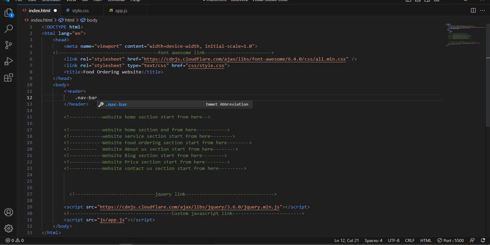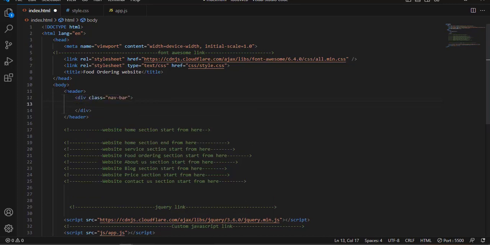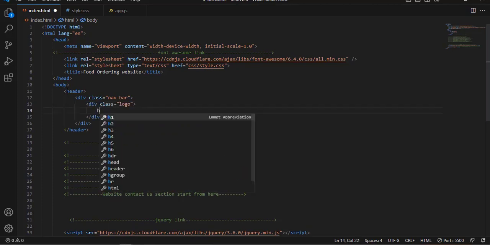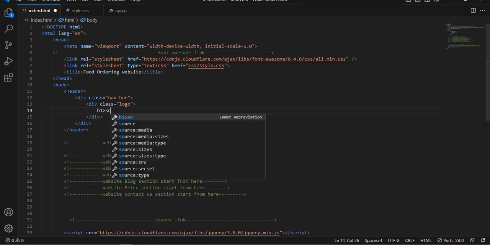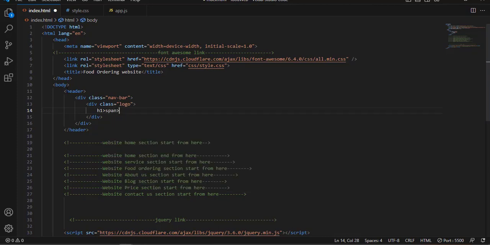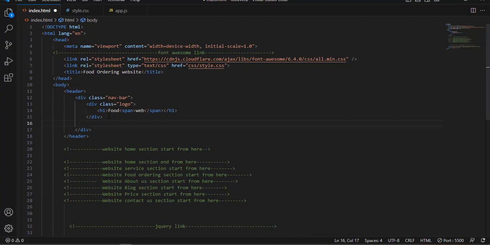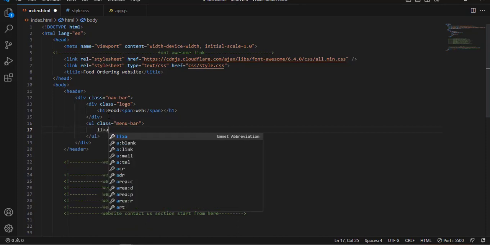Inside this navbar, we are going to create the logo on the left side and the menu bars on the right side. So here we have the logo. Let me add a class name logo, and here we have an h1 and a span element right here. After that, to create the navigation links, we are going to create an ordered list, having a class name, let me say, menu bar.